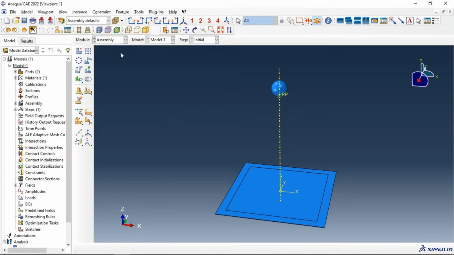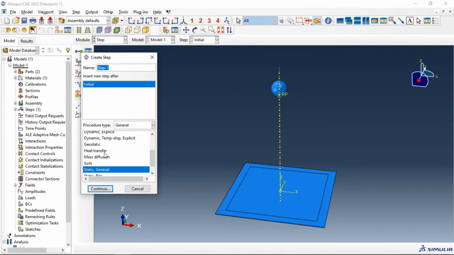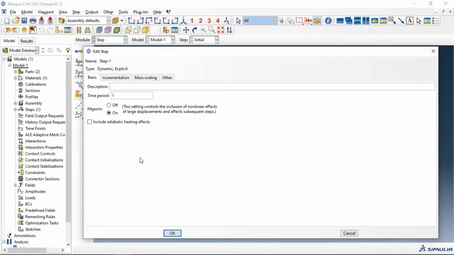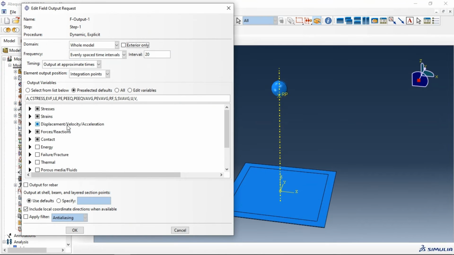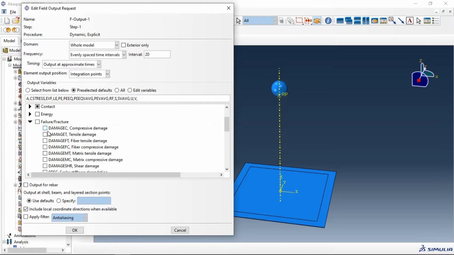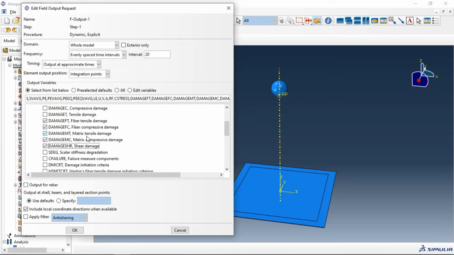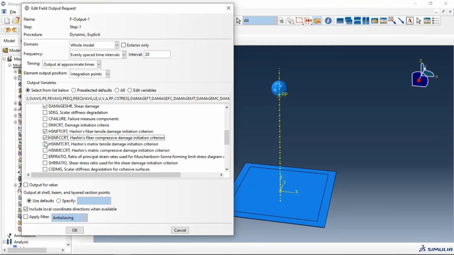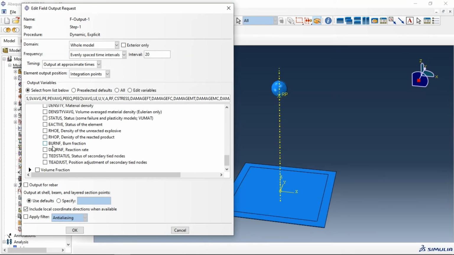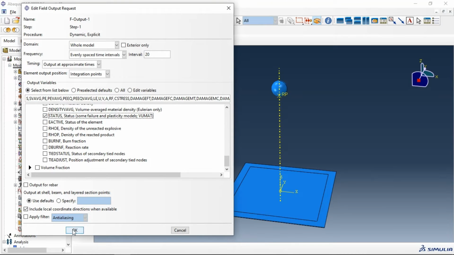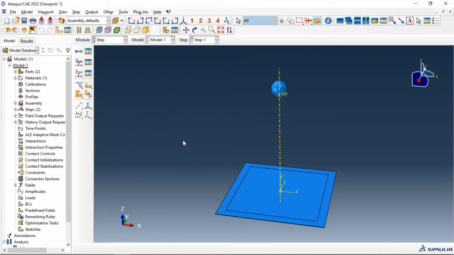Now let's go to the assembly module and to the step module and create a dynamic analysis step, dynamic explicit, continue. Click OK, and let's go to edit field output and select the failure variable, damage, and also select Hashin failure, and also let's go to status to see the failure of our layers. Click OK.